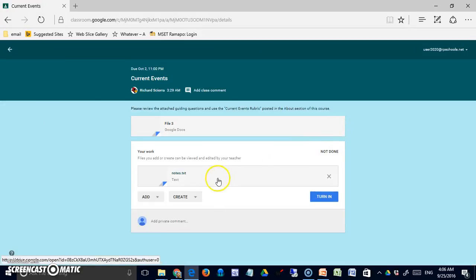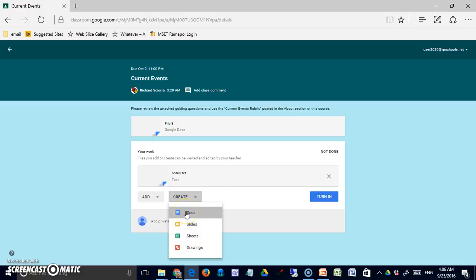Or they can create something live. They can create a docs, slides, sheets, or drawings directly from Google Drive. Now, if they'd gone into their space and done this, they could have attached it. That wouldn't have been a problem.